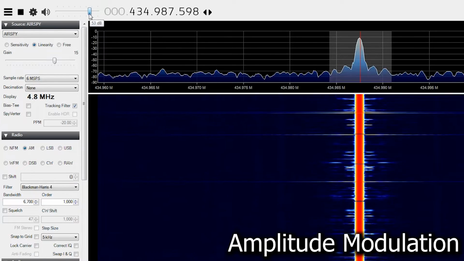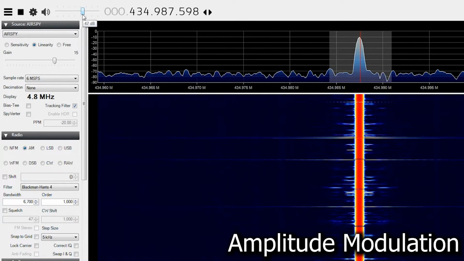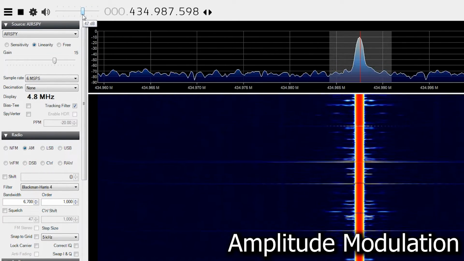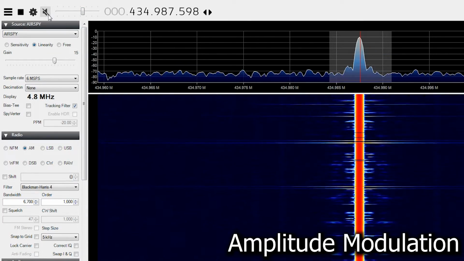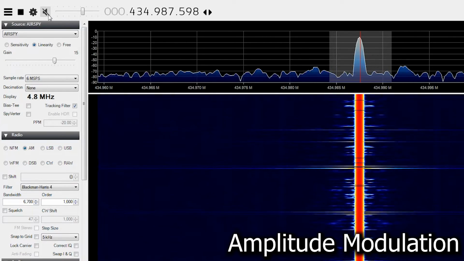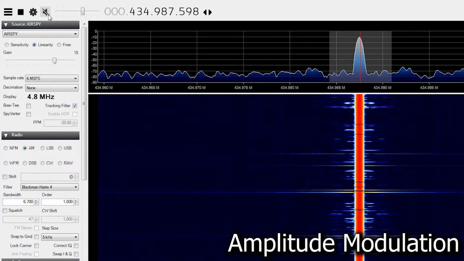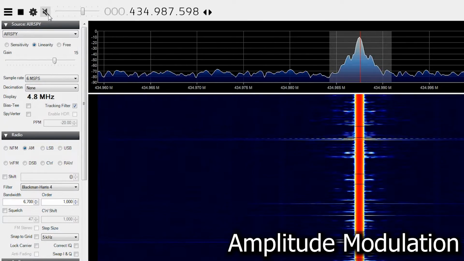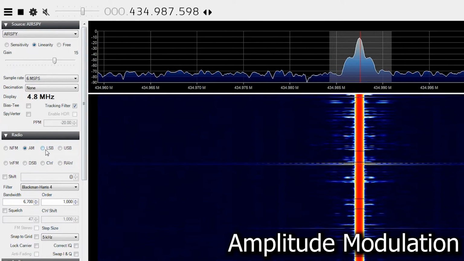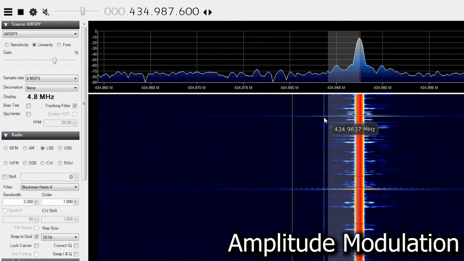And so that is your AM signal. And so an AM signal, or amplitude modulation, is going to be pretty similar to something like upper and lower sideband. The difference being that lower sideband or upper sideband is only going to be using the upper or lower half of the amplitude modulated band here. Or essentially you would be looking at half of the signal.